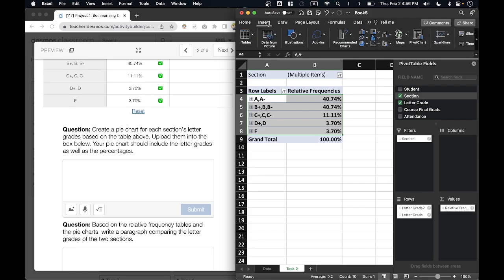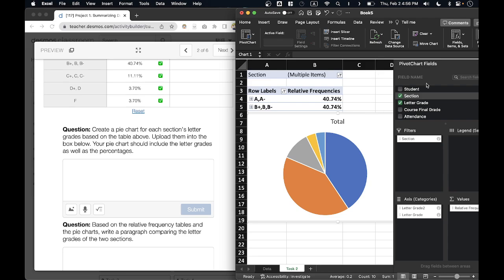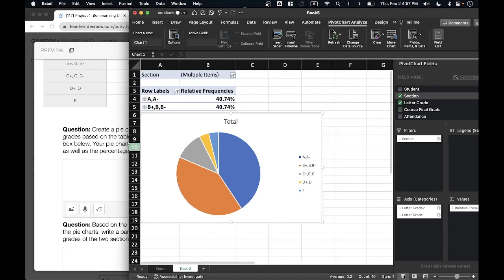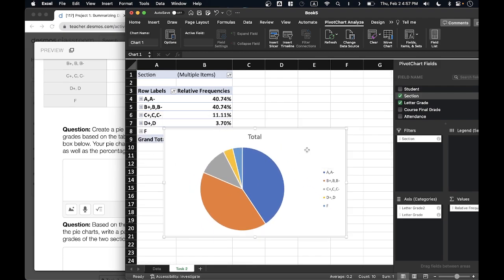You go to insert and then find the pie chart. And then you could select any of these. I usually just do the basic ones. 2D pie chart. Let's make this window a little bit bigger. So this is the pie chart for section 1.